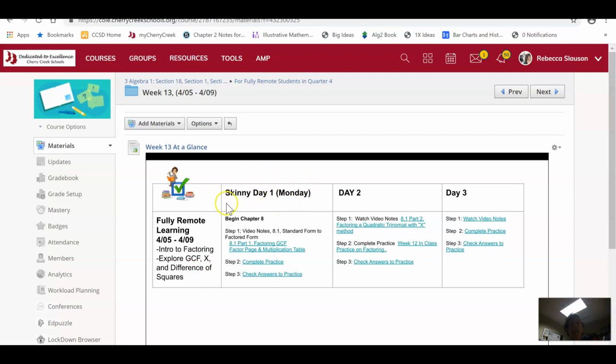But what you're going to see is our skinny day. This is what we would be doing in the building for a skinny day. And then day 2, day 3, because I expect you to participate fully online the 3 days a week as your peers are when they're in the building. So basically follow the steps.